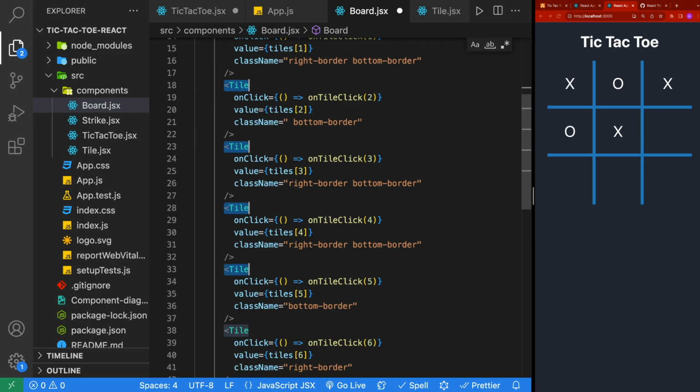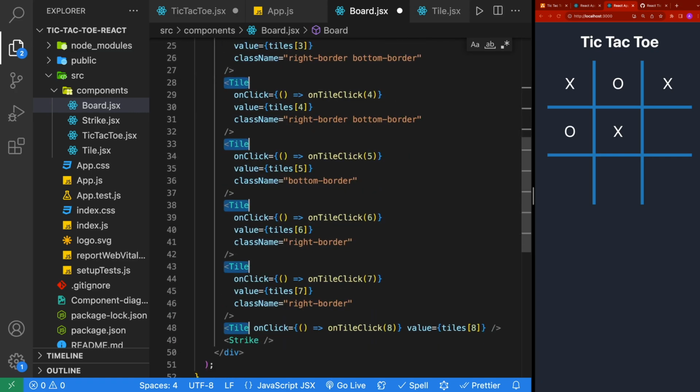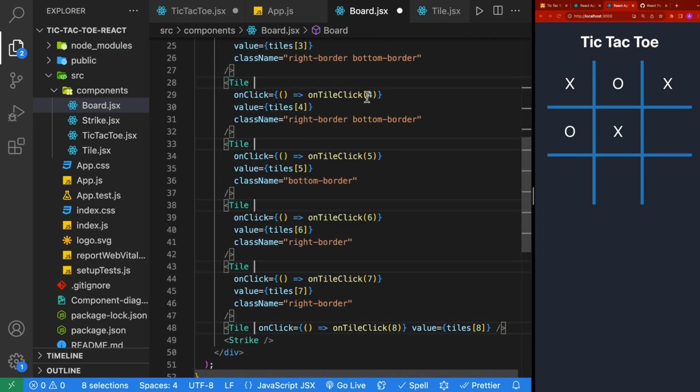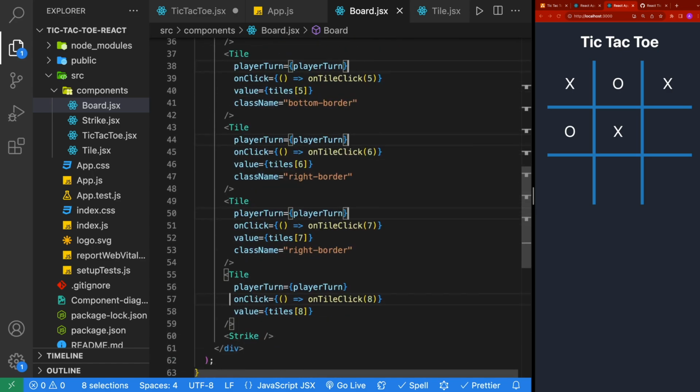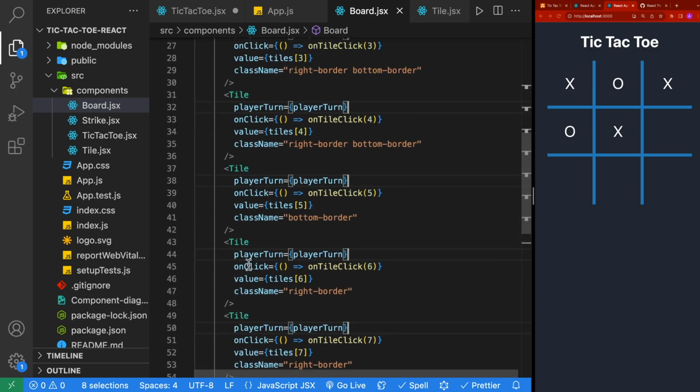Then we can do that for the rest of the tiles, just copying and pasting it, or using that multi-cursor editor trick that I showed you earlier. For this one, I do have to do one extra thing because this is on a single line. So I just got to hit enter, paste, put that in, and then just double check that every single tile has the player turn.